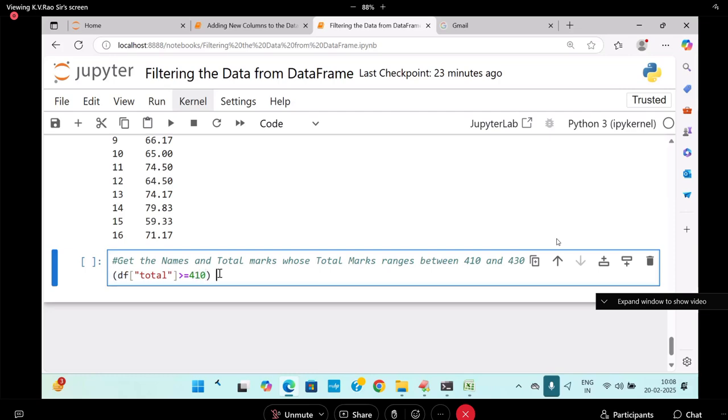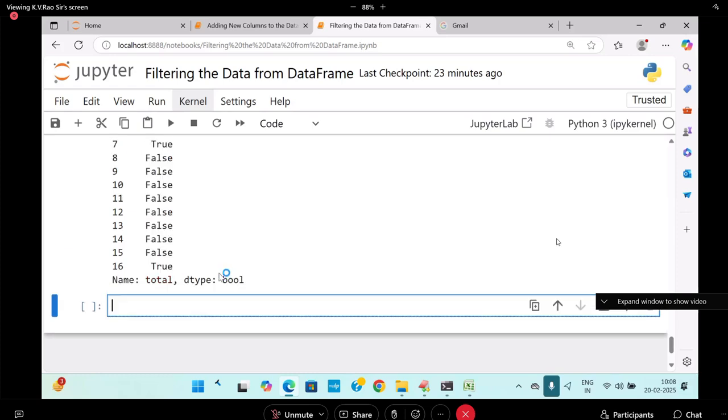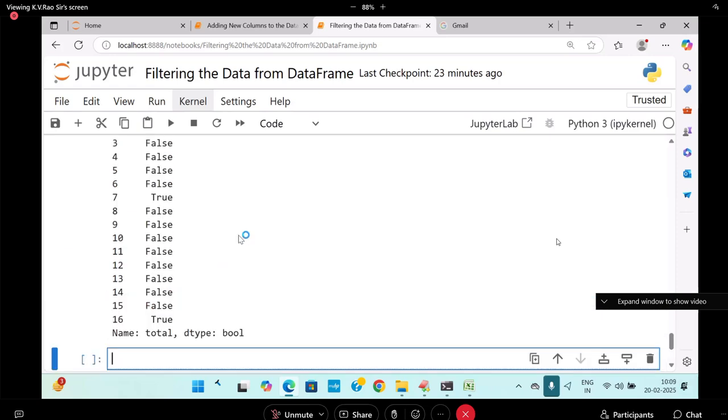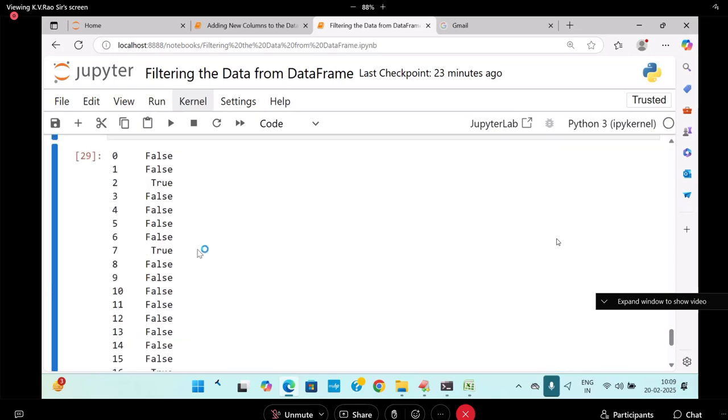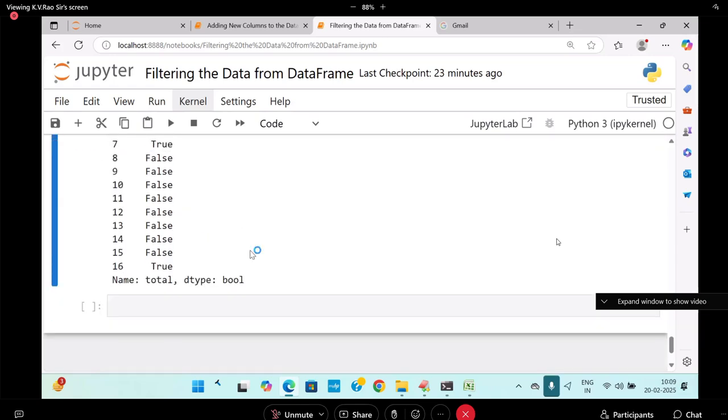Next, the bitwise AND operator. df of total less than or equal to 413. This is another condition. Combined together it is one more condition. This will give you a Boolean array. You can see only a few are true: one student, another student, and then 3 students are having it.